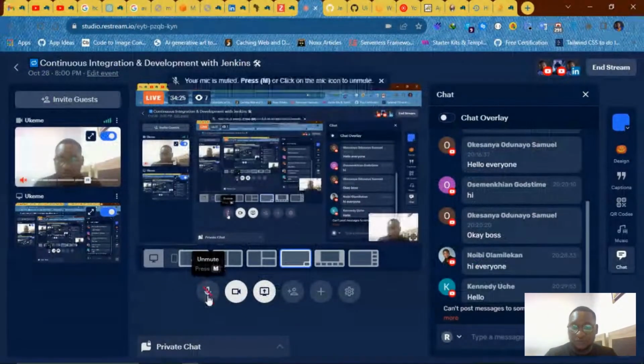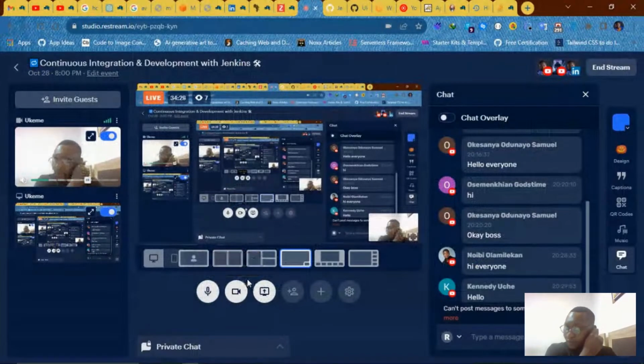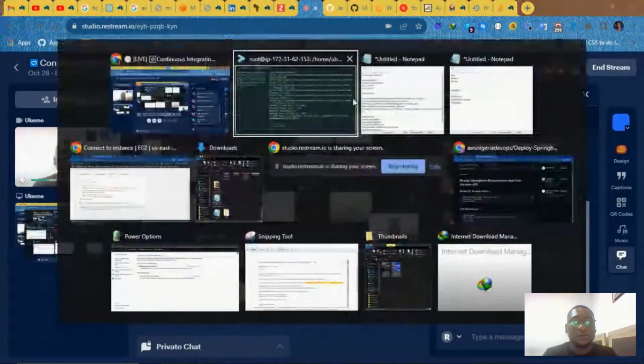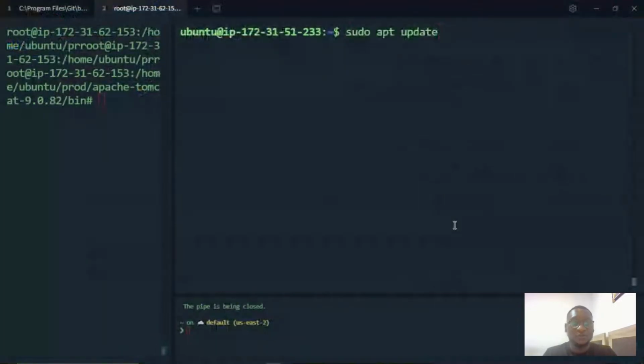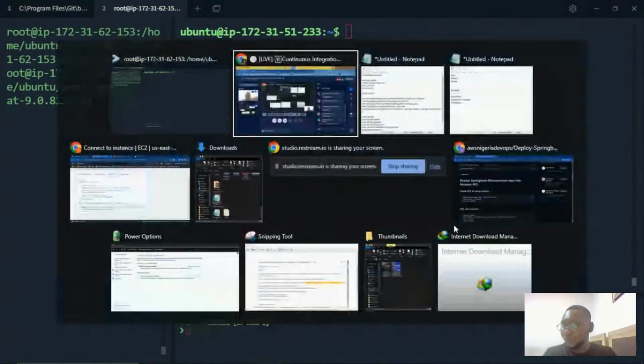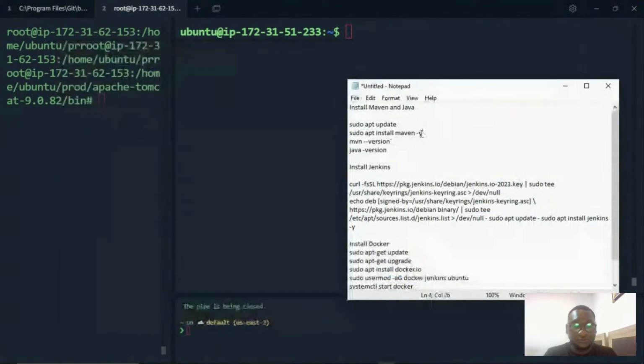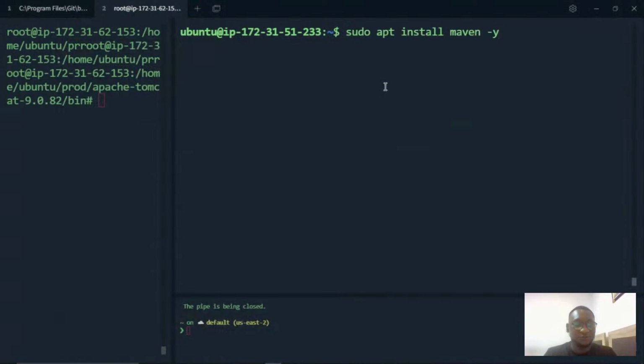I'm back now. Let's go back and check. Yeah, so we have that. Our update is done, so we need to install. Let's install Maven as usual. So that's the line to install Maven.